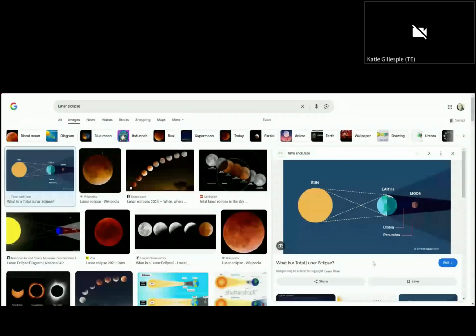A lunar eclipse occurs when the moon directly comes into Earth's shadow. What's causing that shadow? Well, the sun. The sun's the light, right? The source of light. So the Earth's shadow there, you can see now.